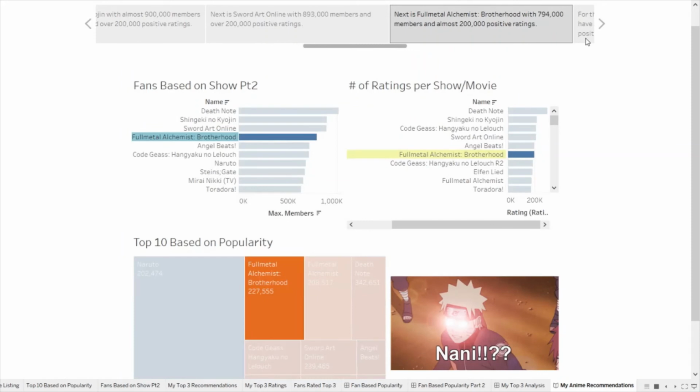Next is Full Metal Alchemist Brotherhood with 794,000 members and almost 200,000 positive ratings. This is a great show if you just want to watch something very short and sci-fi and scientific. This goes over human law, but again, non-biased. I'm going to keep it as non-biased as possible, but I would highly recommend it. I've watched this show at least 3 times. And on to the next part.